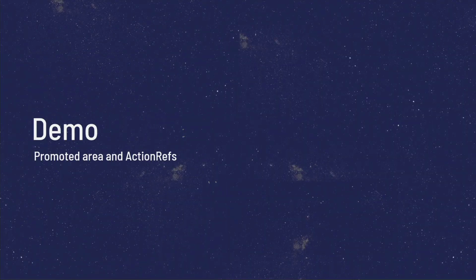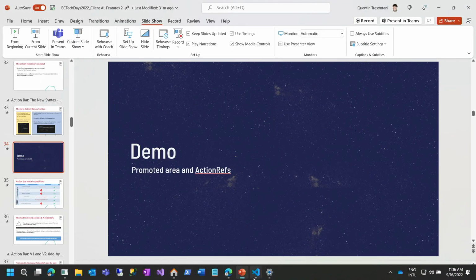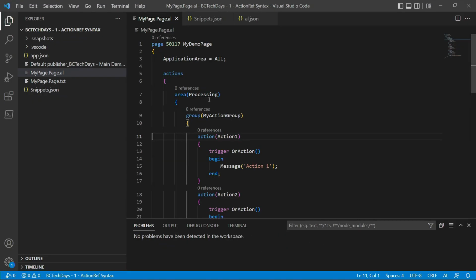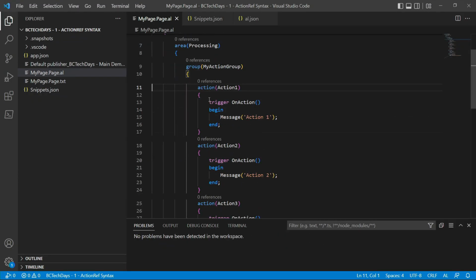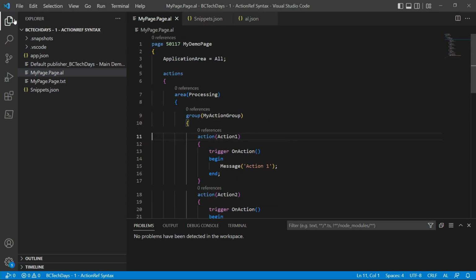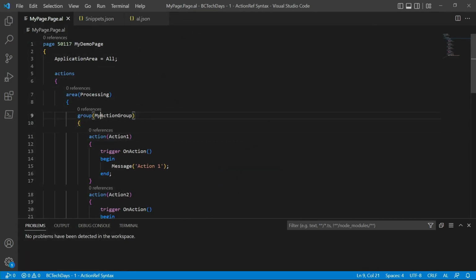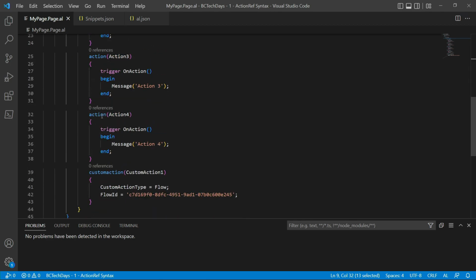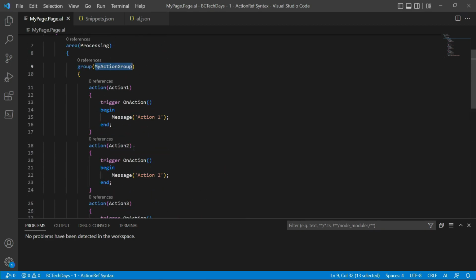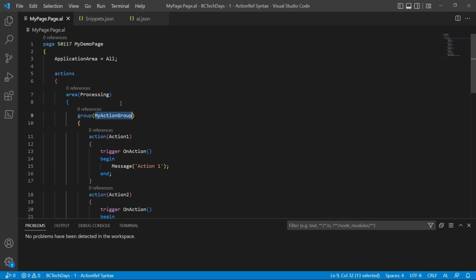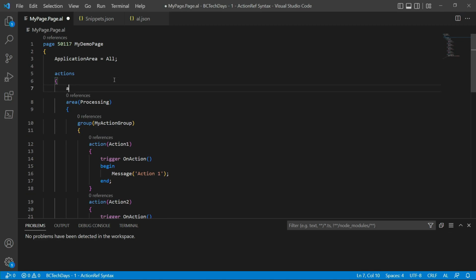So we'll now move to Visual Studio Code and have a quick demo of how the experience looks when editing those new actions. So I have a page here that is a pretty simple one. It has a group with some actions. And as you can see, none of them are promoted here. If I wanted to promote them, I could use the old model, but then I would have some limitations around where I'm defining them, and it's not really matching my needs.